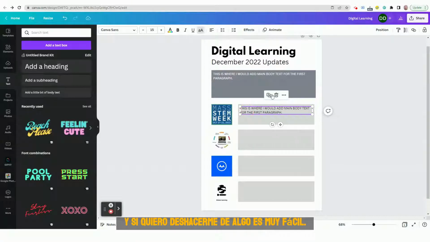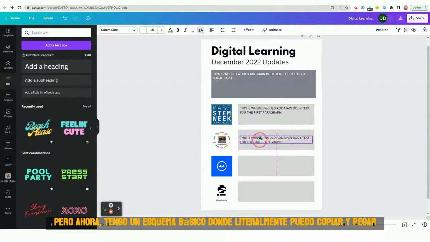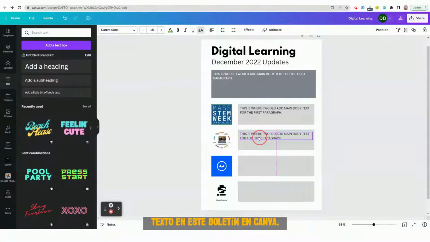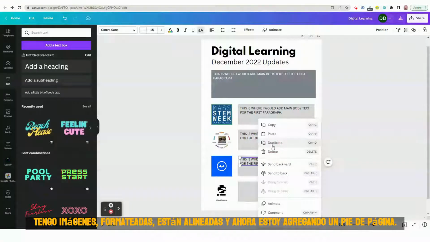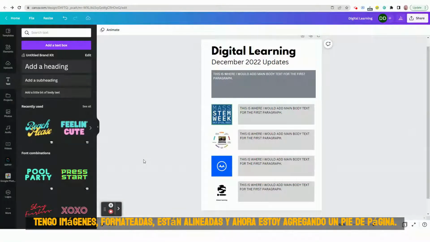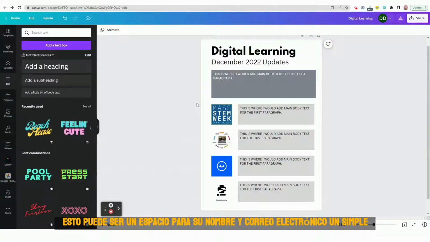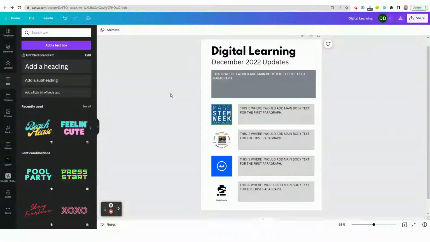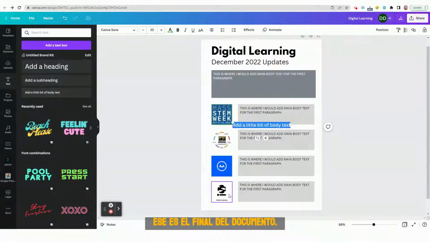And if I want to get rid of something, it's very easy, but now I have a basic outline where I could literally copy and paste text into this newsletter in Canva. I have images formatted, they're aligned. And I'm now adding a footer at the bottom. This can be a space for your name, an email, a simple message, something to bring attention and let people know that that's the end of the document.